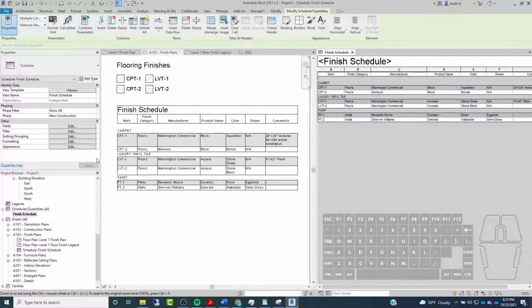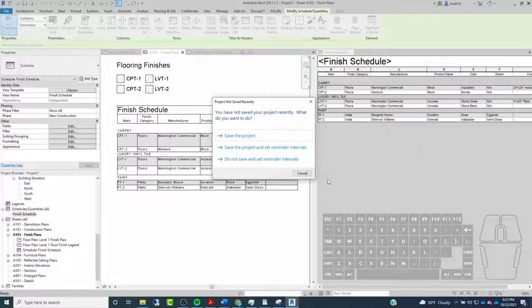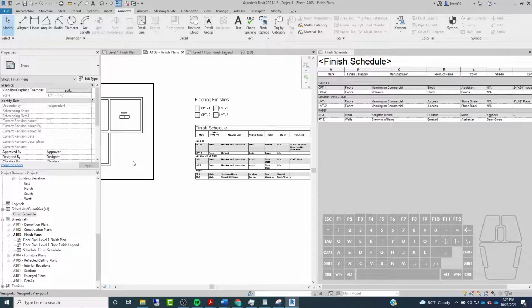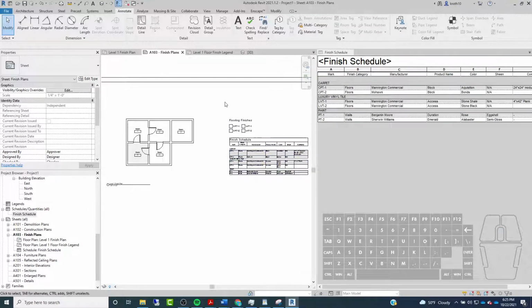Right? Something like that. So it makes it a lot easier to read. All right, but that looks pretty good.